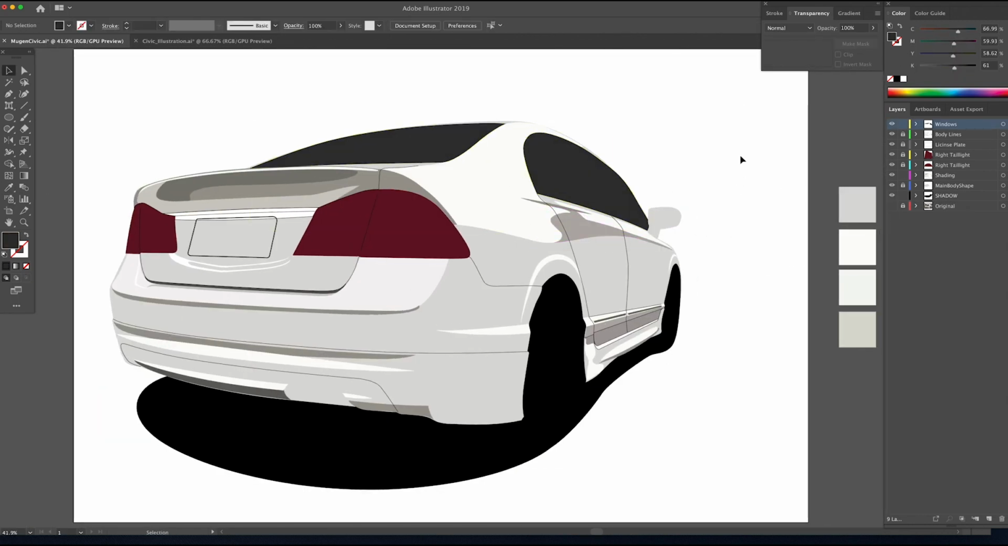And I think that this is a good stopping point for today. We've added a few more layers to start us off well when we pick the illustration back up, and we have enough detail in the bodywork that it is starting to really look like a car now.